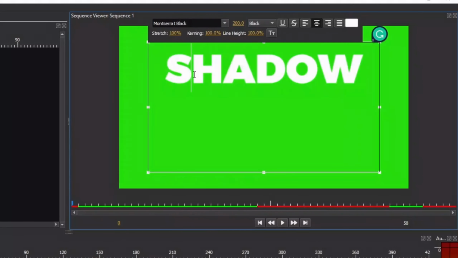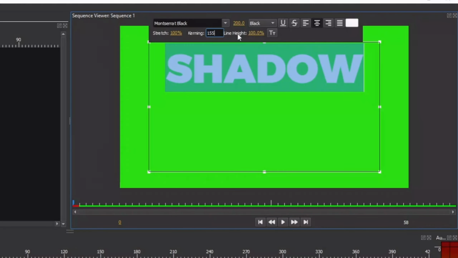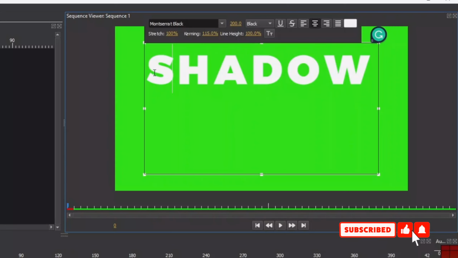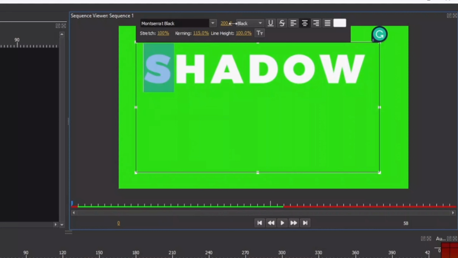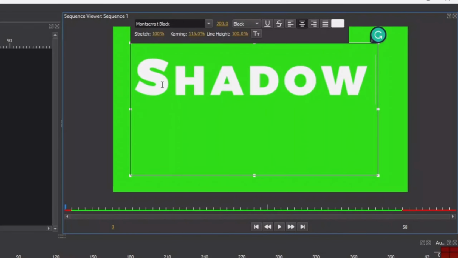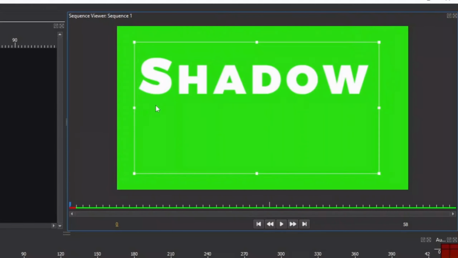From here, I want to space these letters a little bit closer together. So selecting all the letters, go to the kerning here, type in something bigger than the original number. Now I want to increase the first letter here. So simply selecting this first letter and increase the font up to like 250, and you can see I just changed the size of this letter only. So once I have that, now let's add the shadow.